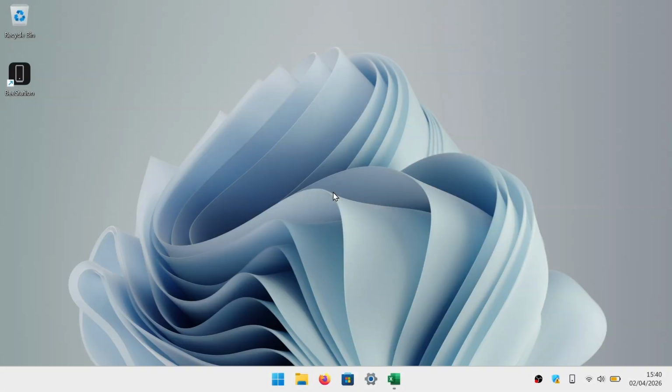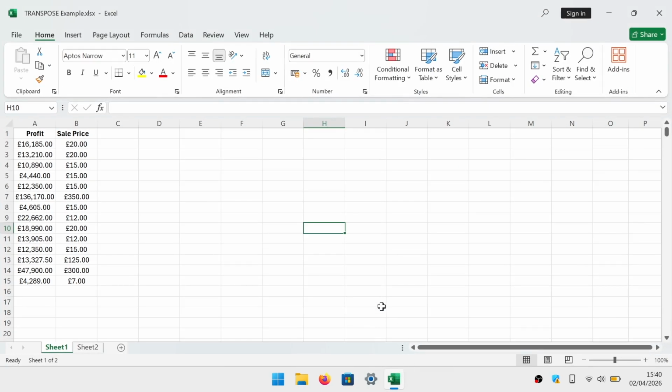While Microsoft Excel is a brilliant tool for processing raw data, before you can start to process that data, you may first need to reorientate it. For example, so that it appears as a row instead of a column or vice versa.